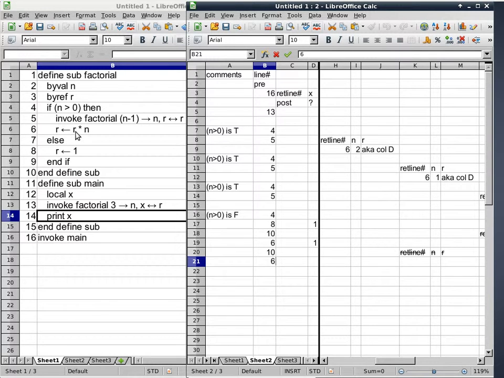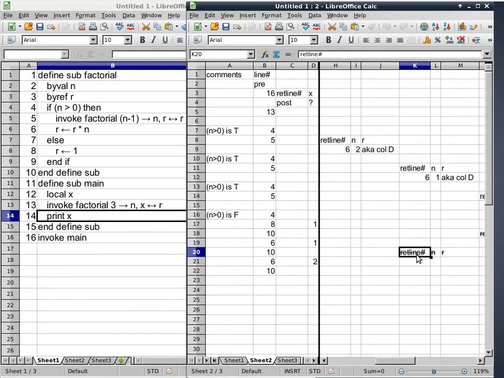Line 6 wants to calculate the product of R and N. R is an alias of column D. Column D has a value of 1. N has a value of 2. 2 times 1 is 2. We store 2 back into R, which is referring to column D. So column D is updated to a value of 2. And then we go to line 10 again, deallocate the 3 columns. You can see this part is really kind of boring. And then we continue execution on line 6.